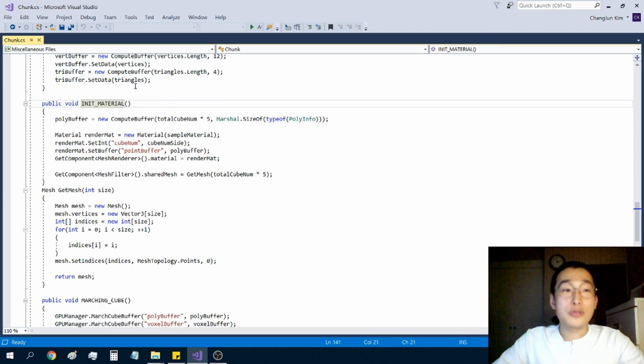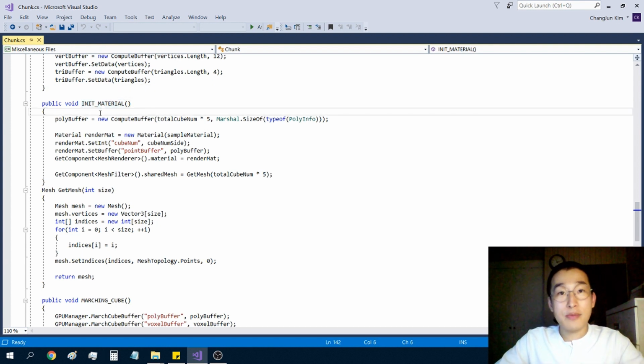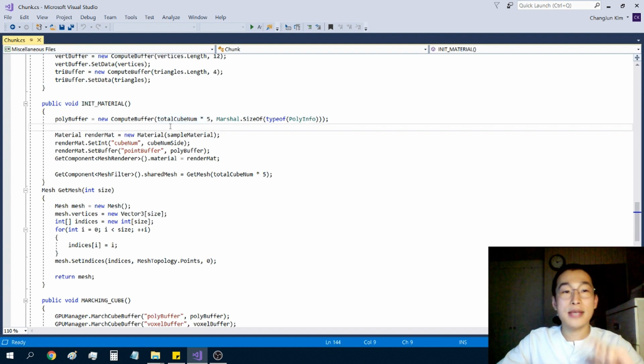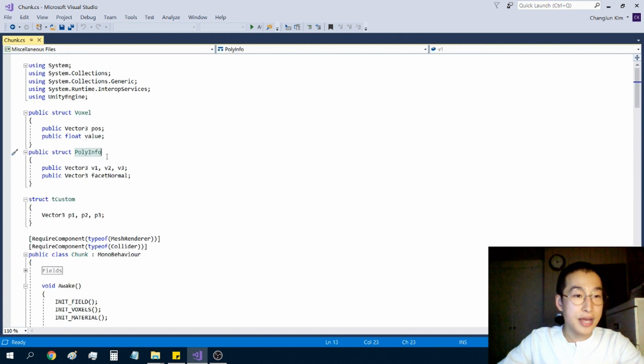And next we go through this initialize material function. In this function we get ready to use our custom shader properly. First we define this poly buffer, and the number of elements is like this, because each cube can possibly have up to 5 polygons in it, and the size of each element is like this, and this is a structure that contains one single polygon's information, so 3 vertices and 1 normal face.